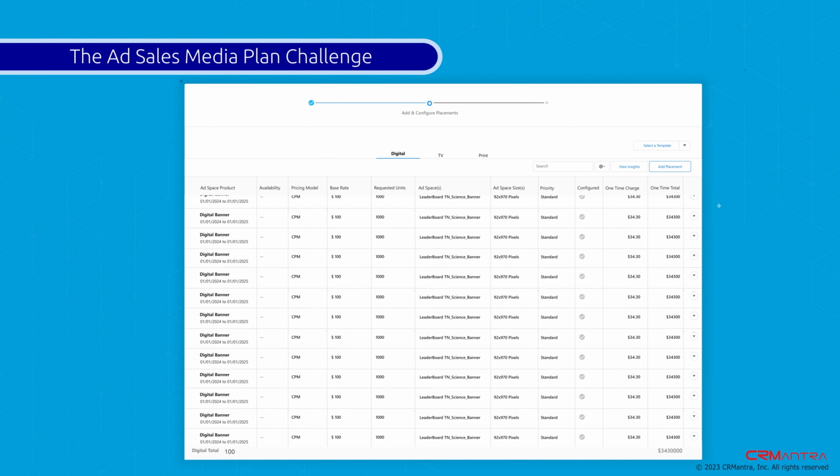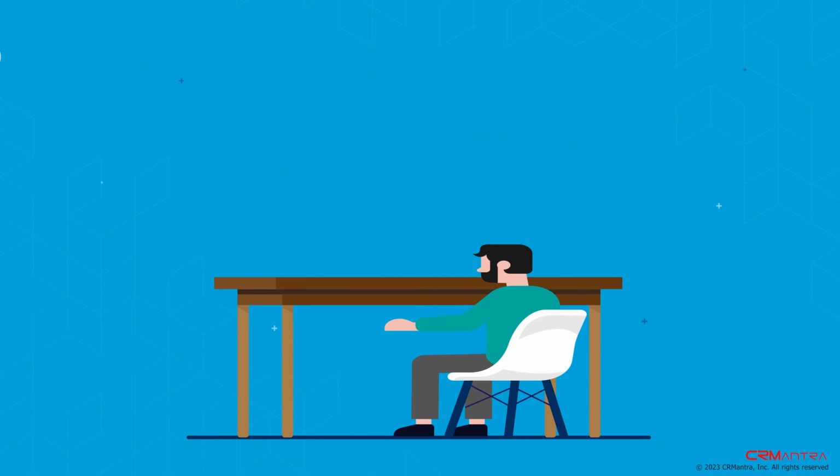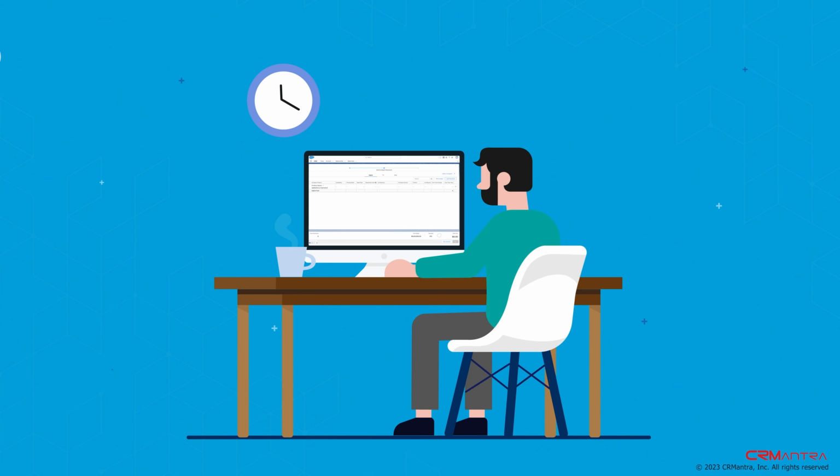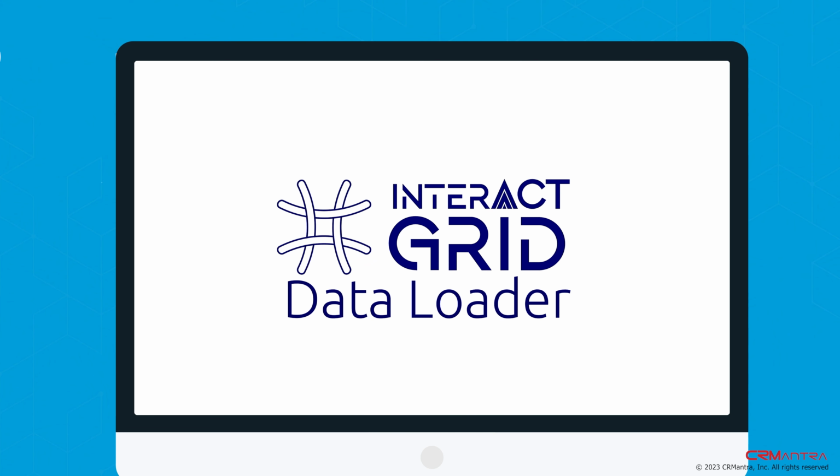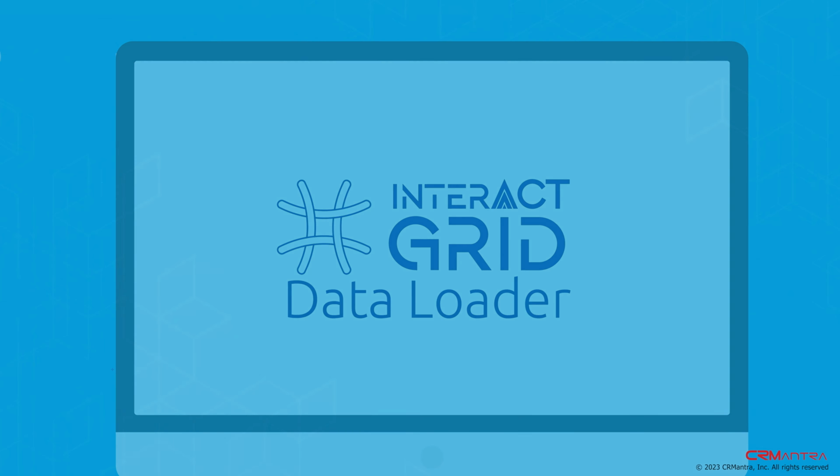In this segment, I'm going to talk about how InterACT Grid spreadsheet interface can save media planners a lot of time while using Salesforce Media Cloud's Ad Sales Manager. Managing media plans using the InterACT Grid spreadsheet interface is as easy as 1, 2, 3.